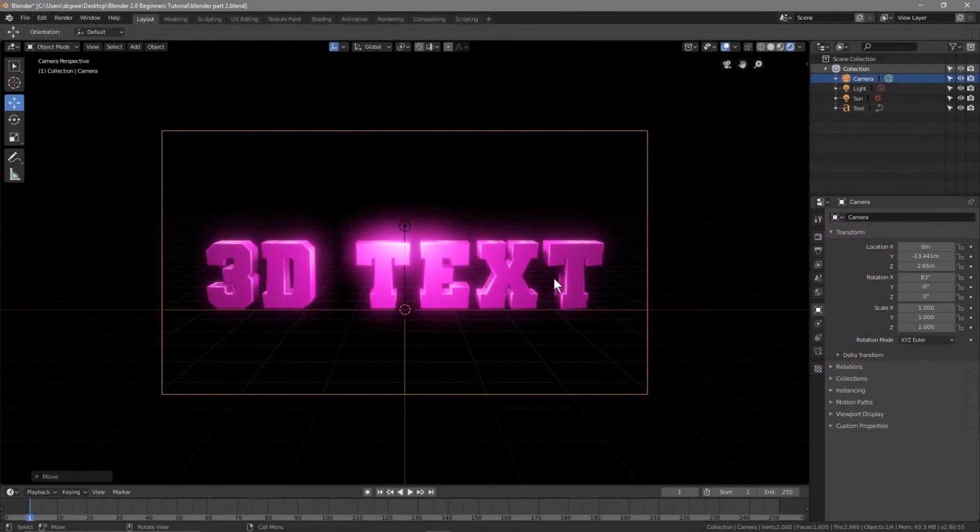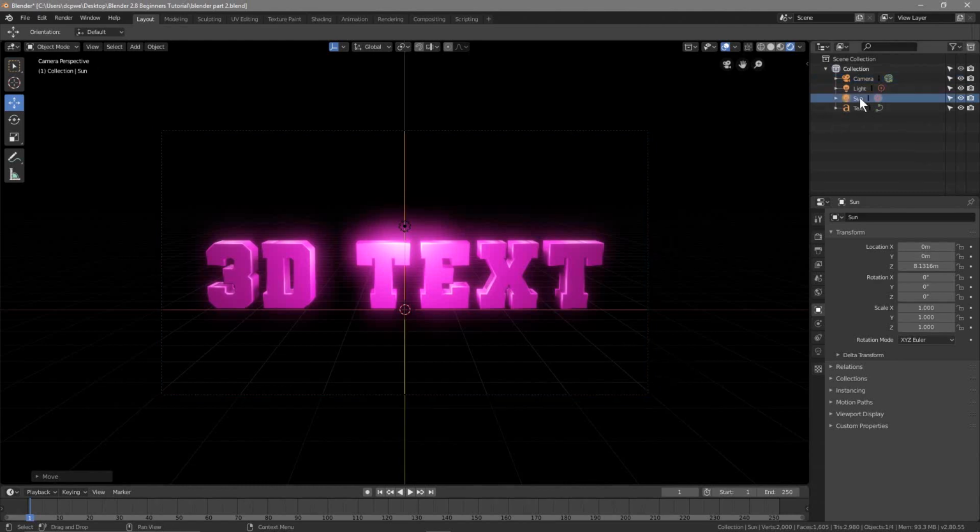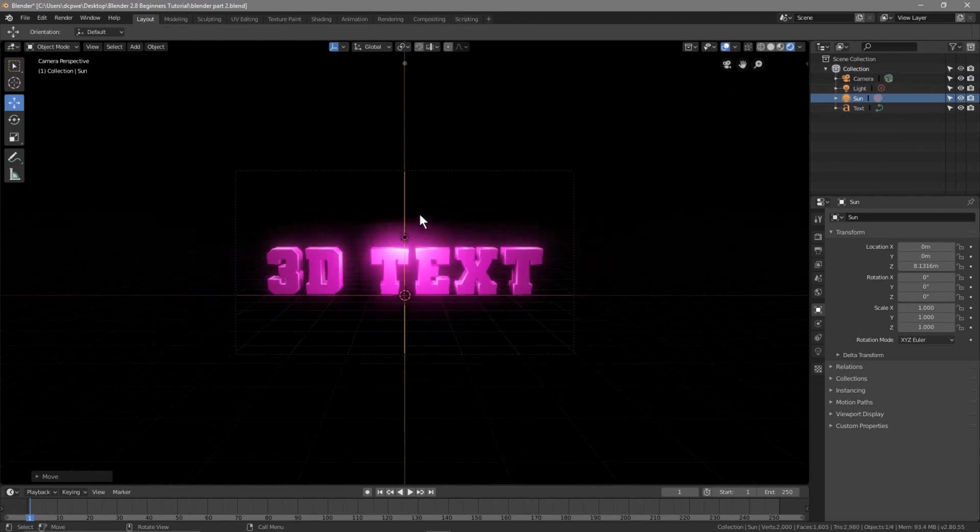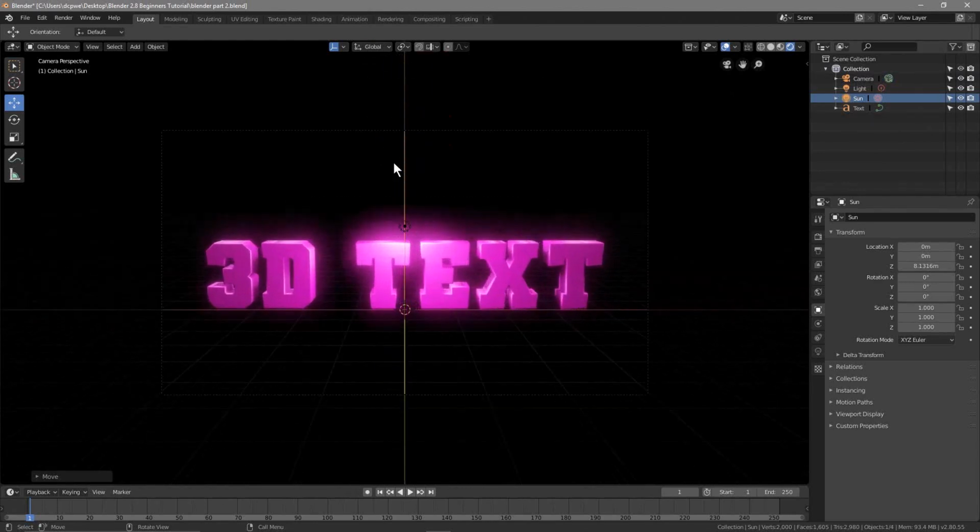So what have we done so far? We've added another light object, which was the sun object, right here. And sometimes when you click on objects, you can't really see where they're positioned. You need to zoom out to see that up here.